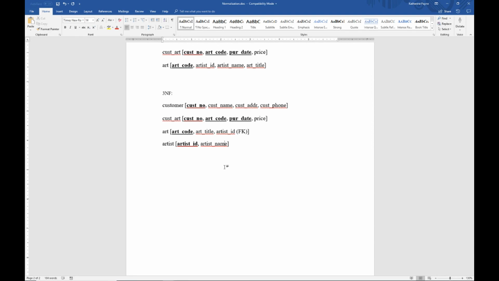Our final normal form, third normal form, we have four separate relations: customer, customer art, art, and artist. And in each one we've taken out the partial key dependencies and the transitive dependency. Now it could be argued that we left customer address and we could have broken that up into separate pieces, but it wasn't necessary to do so here.